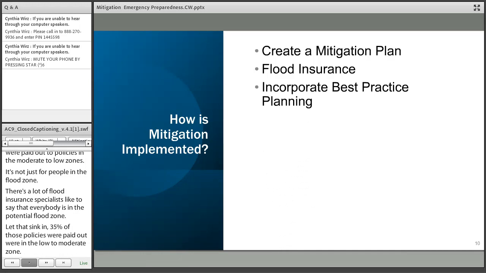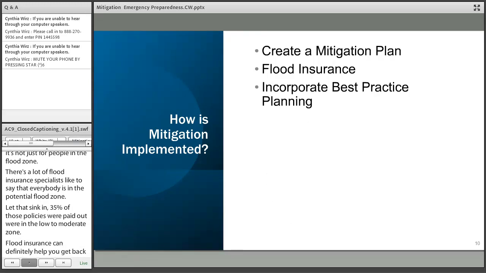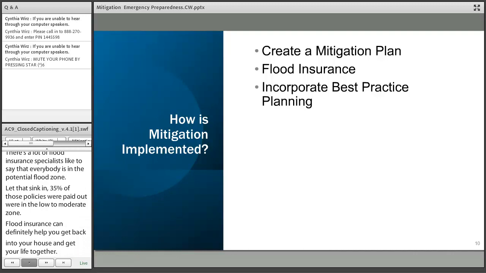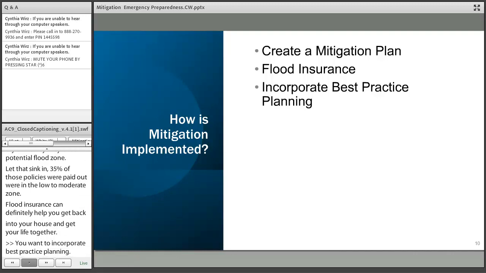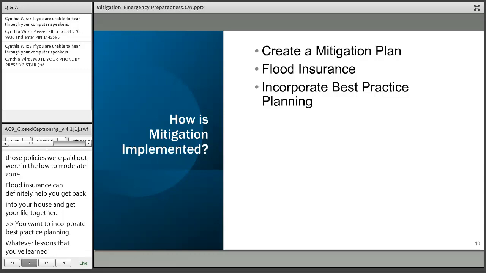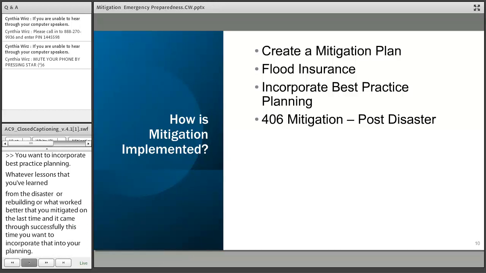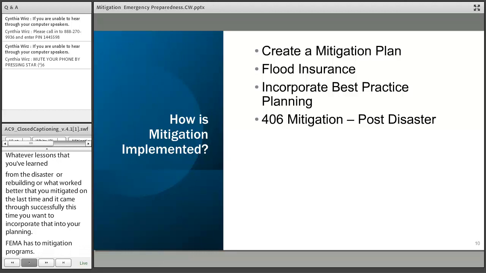So you want to incorporate best practice planning. So whatever kind of lessons that you learned from the disaster or rebuilding, or what worked better from what you mitigated on the last time and it came through successfully this time, you want to incorporate that into your planning. And FEMA has some mitigation programs. One of them is 406 mitigation, which works with the public assistance to help after a disaster, repair and rebuilding and strengthening the infrastructure, roads, bridges, and those kind of things, utilities.